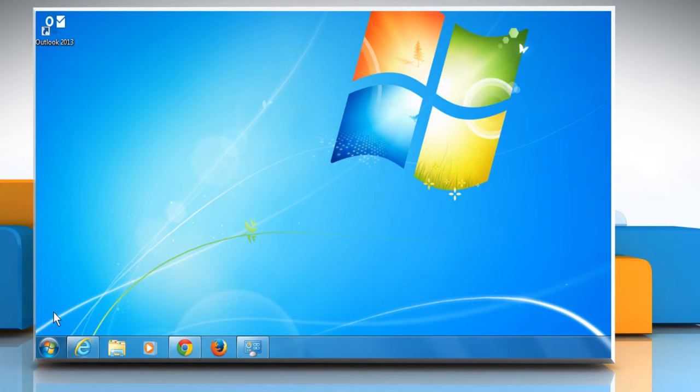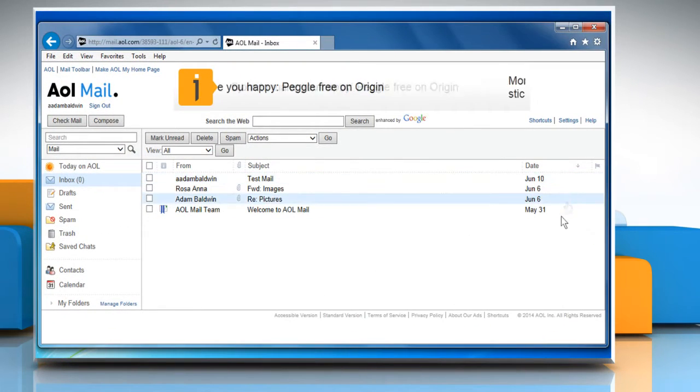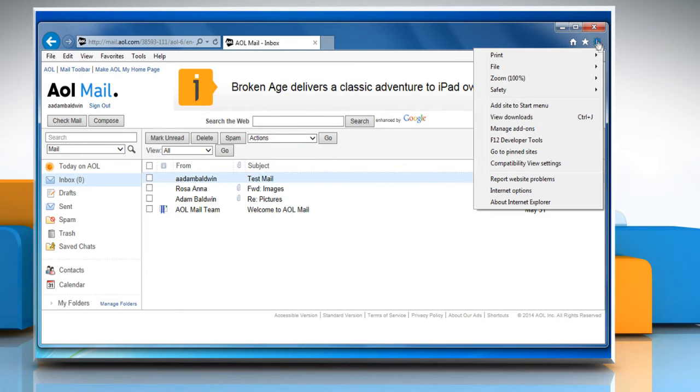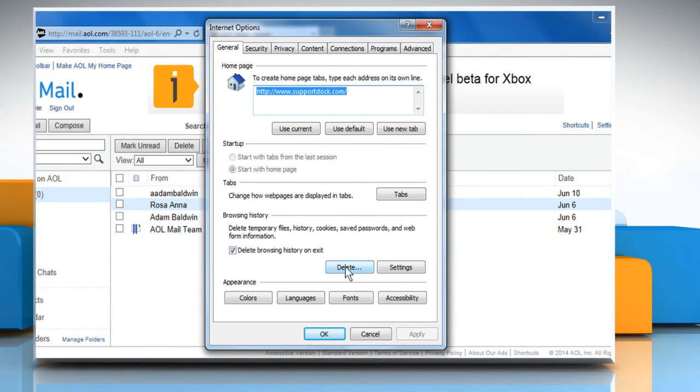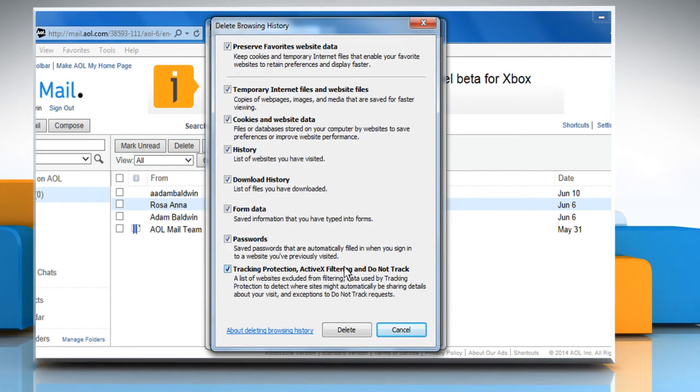If the problem is still not resolved, you need to clear cache, cookies, and history. To do so, open Internet Explorer. Click on the gear icon at the top right corner of the window and then click on Internet Options. In the General tab, under the Browsing History section, click on Delete.